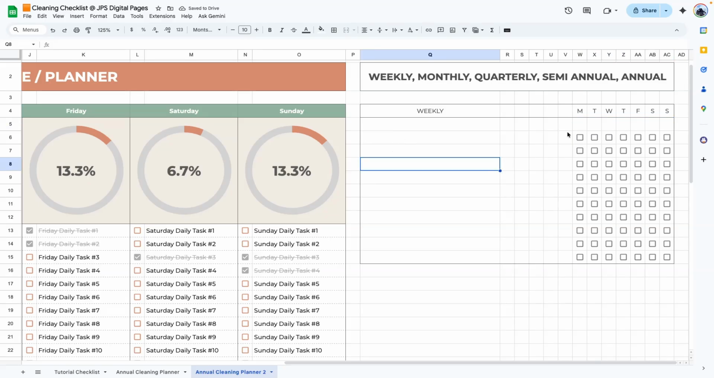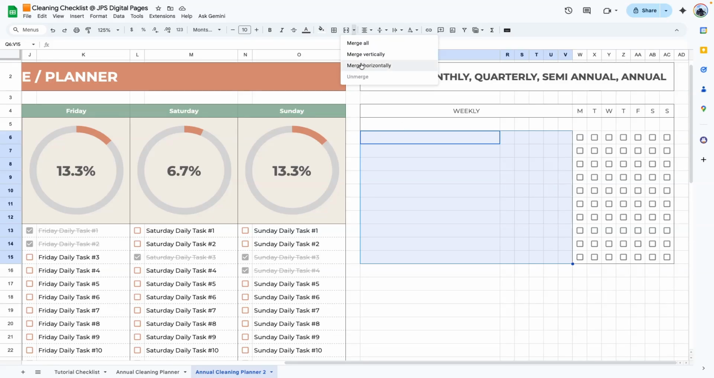All right. You see how we have these excess columns? We're going to incorporate these excess columns into the task area. Select this entire range and merge. And I'm going to merge all of these together. So select all of them. Instead of clicking merge, click on the arrow and do merge horizontally.